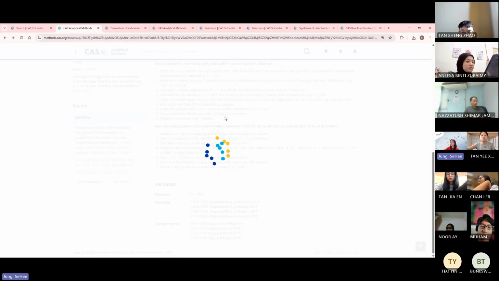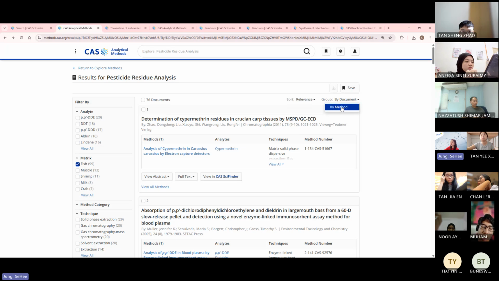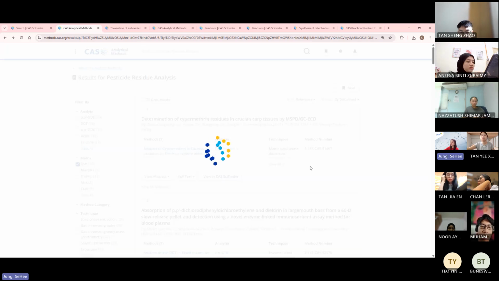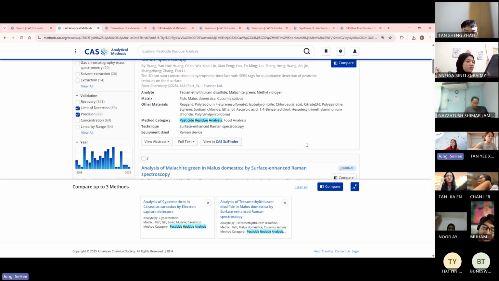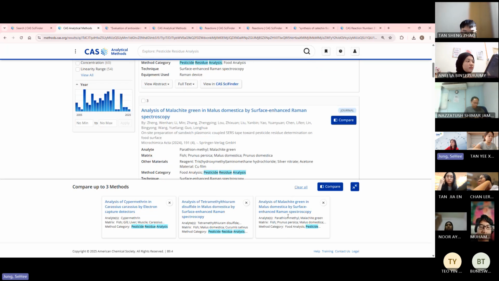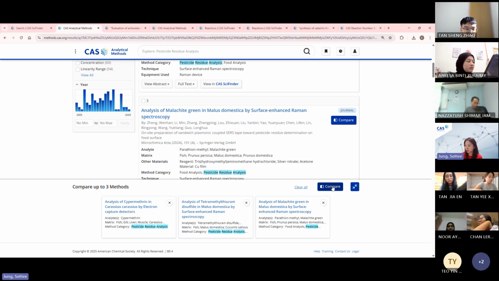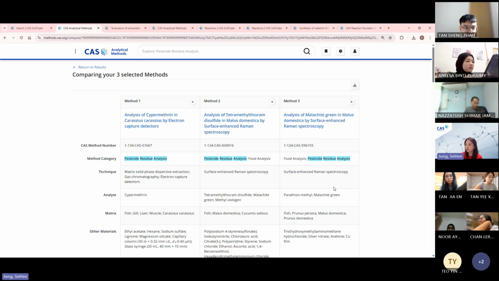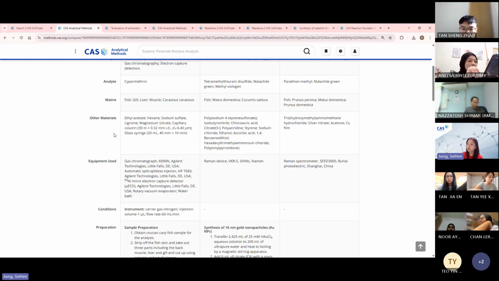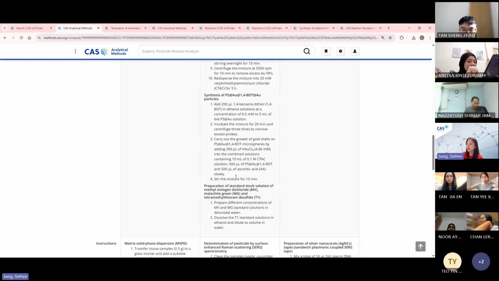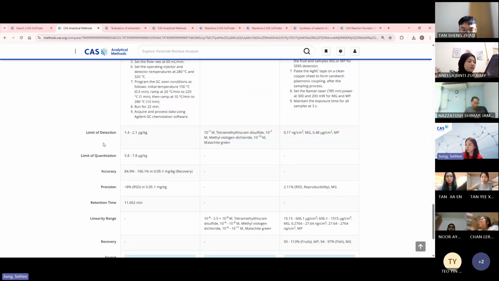Going back to the previous page, I'm going to group by methods again. There are options for you to compare the methods. If you click on compare, you can choose a maximum of 3. So let's say I want to compare these 3 in a more tabular format, and I click the compare button. Underneath, it generates a table for you with the category, technique, analyte, matrix, other materials, equipment, preparation, instructions, detection, and so on.